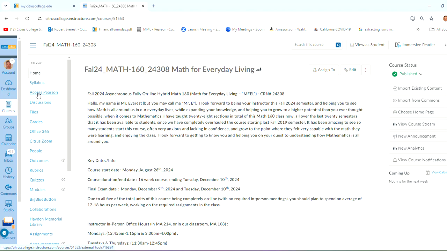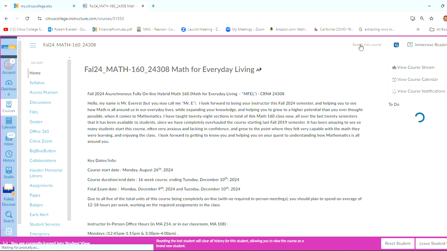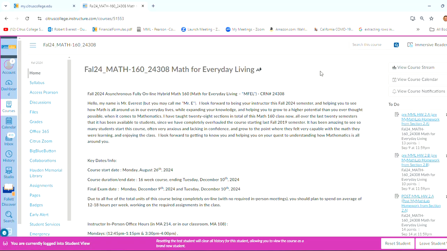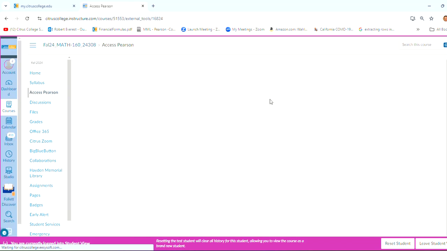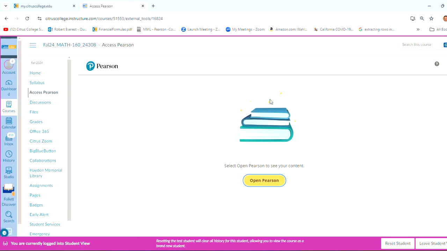Now, if I click, it'll go in for my view as an instructor. So I'm going to click View as a Student so that it will look like what it looks like from the perspective of a student. So now when I click on Access Pearson, it'll look like what it would look like for you when you click on this link to access Pearson and sign up for our Canvas-linked MyMathLab class.